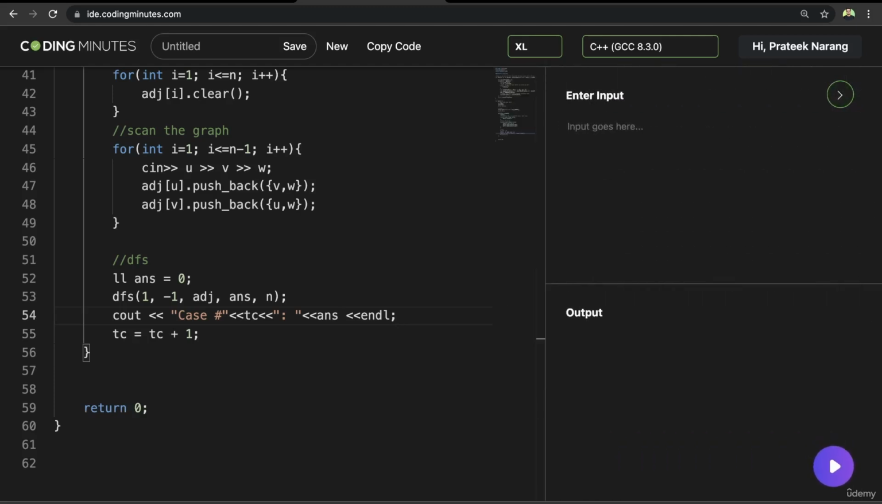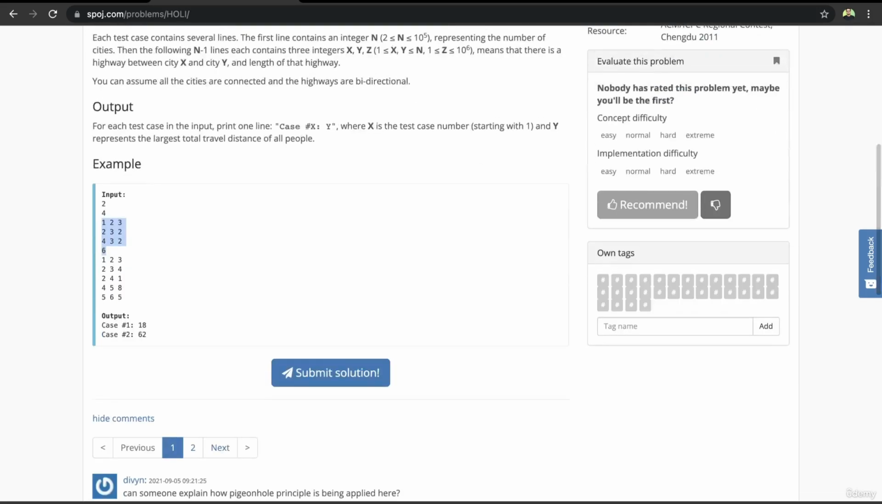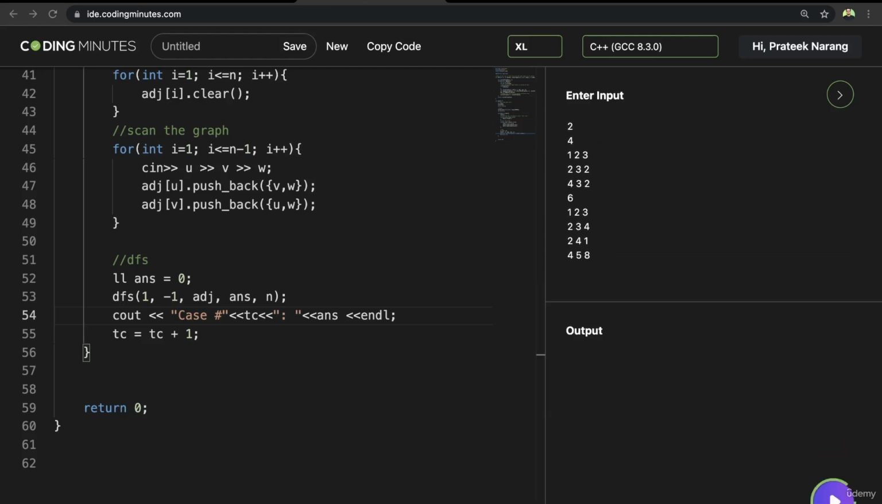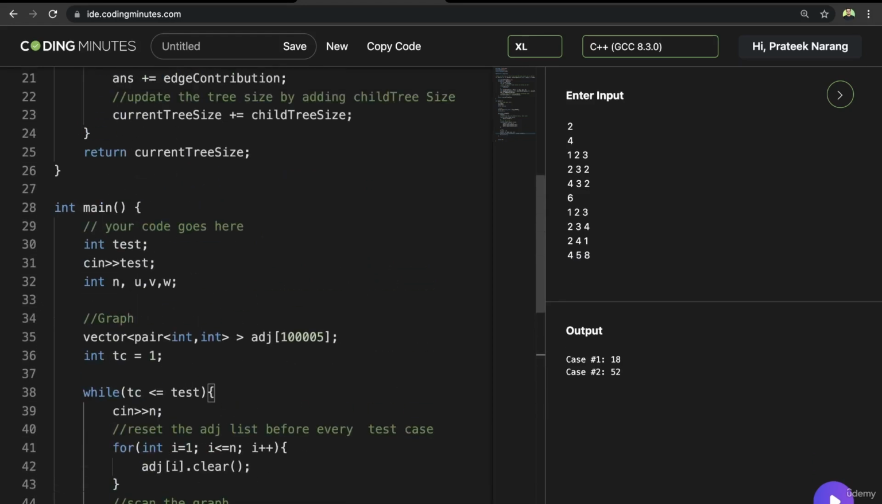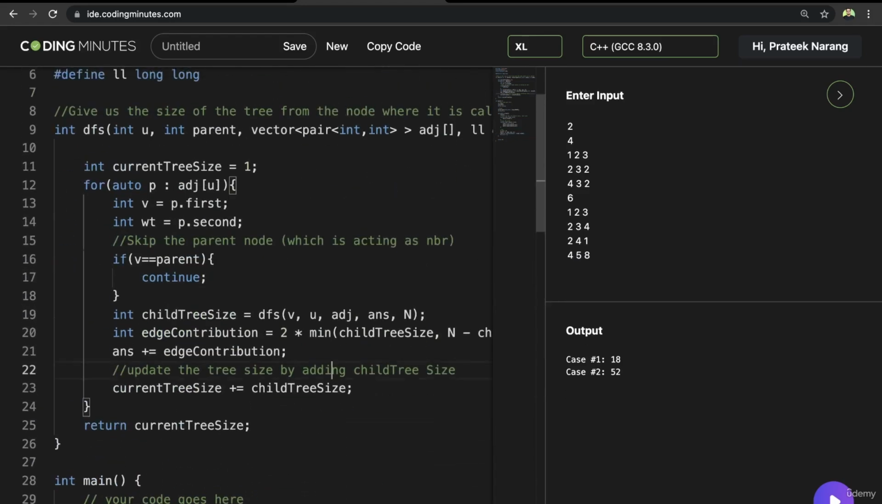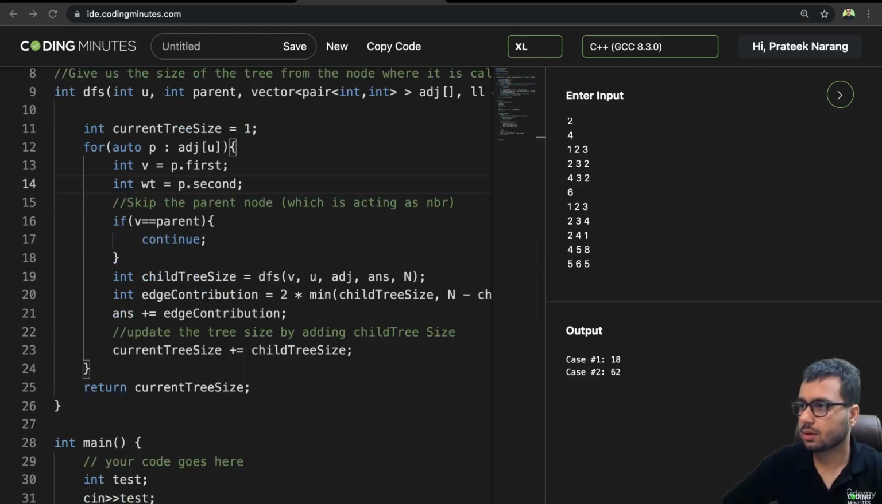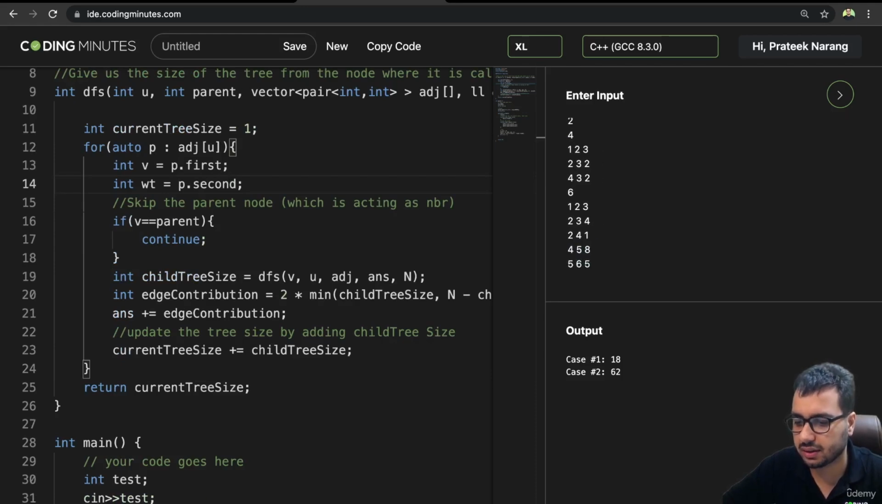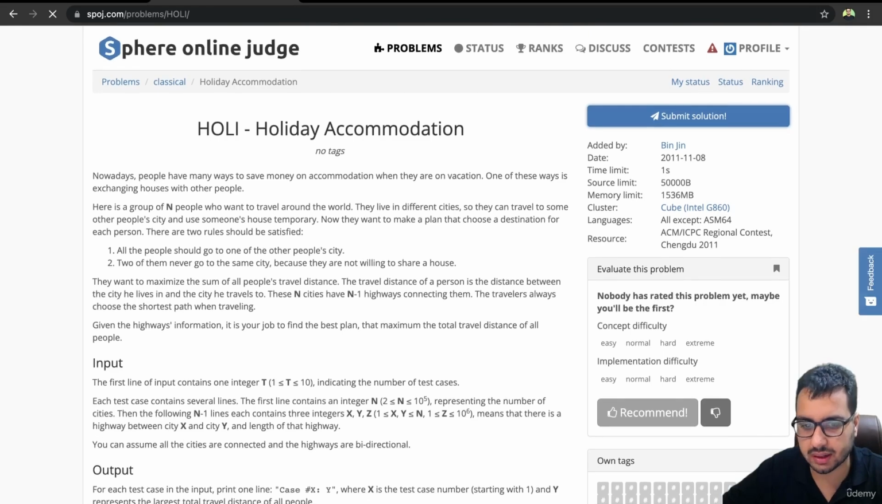We need to give some inputs to test our code, so I'll just copy the input from Spoj, and we should get 18 and 62 for this input. Let's run the code. We are getting 18 and 52. Did we miss something? Let me see if I missed something. Okay, what I missed was just this last line of input. If I run my code again, you see we are getting the correct answer, and I just submitted on Spoj also. I got a correct answer there as well.